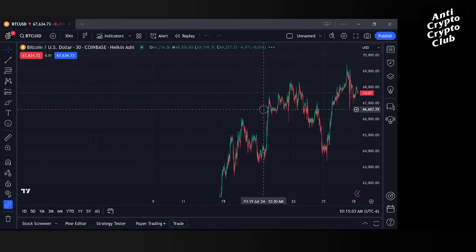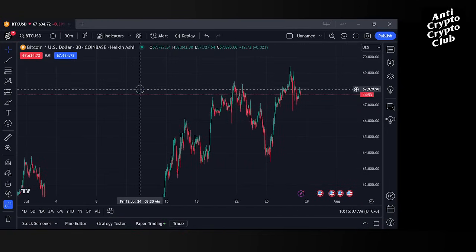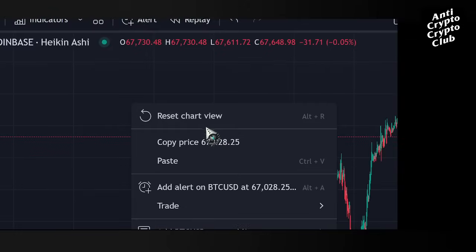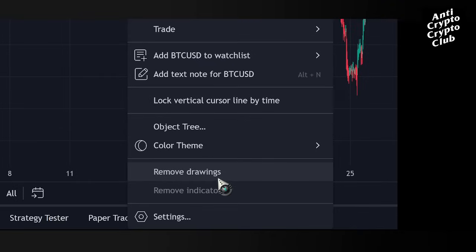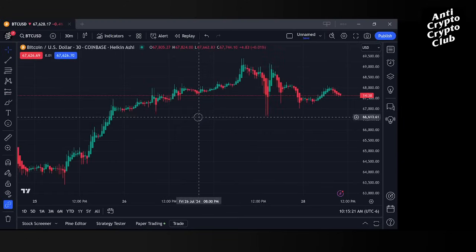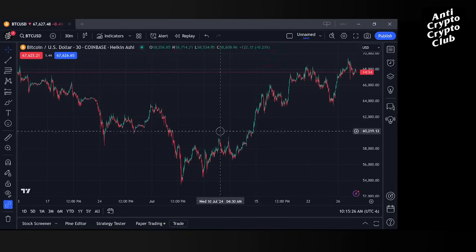From there, you're going to open up TradingView. I'm on Bitcoin to USDT. We're going to right click. On the right click menu, you have Reset Chart View, which is probably the most used option, or down here you can remove drawings and indicators. We're going to reset the chart view, and I'm using my scroll wheel to scroll out.